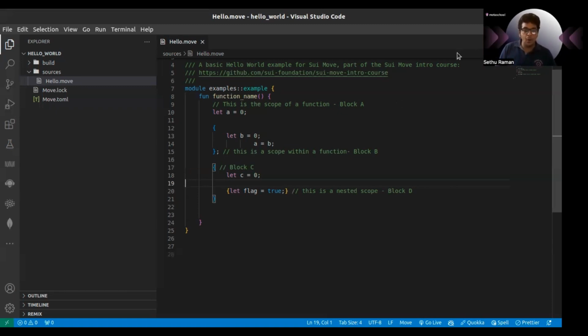So if you want to access a variable throughout a block, you just have to declare it like this. So this particular variable is accessible from all these blocks, including the nested block. Okay, because it sits at the top, outside all these blocks.